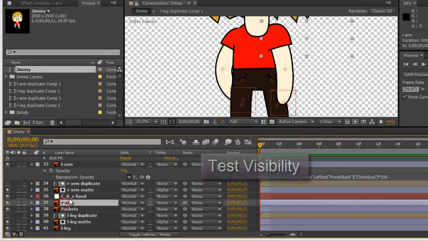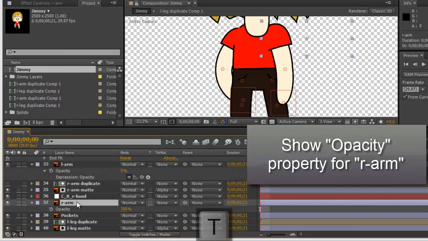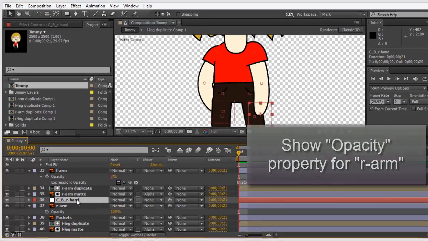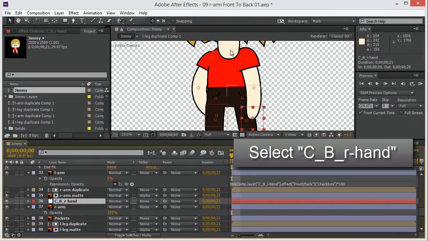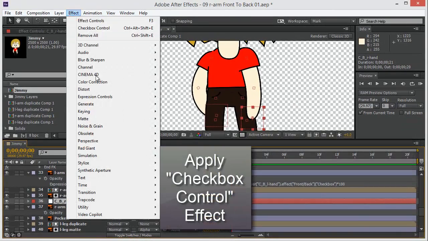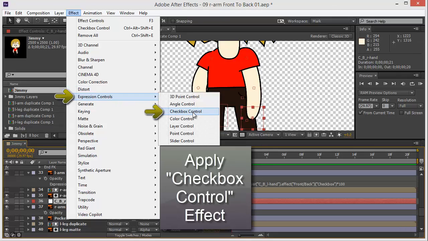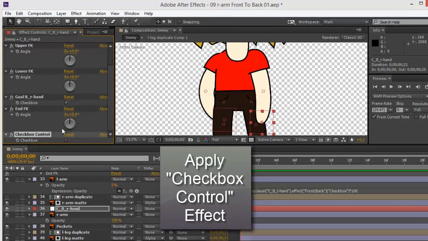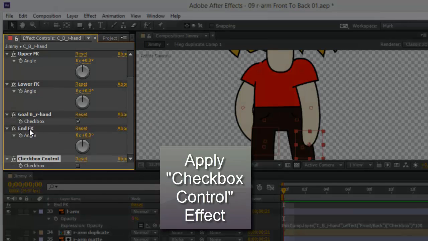Now, I'm going to bring its opacity just to have it there, sitting, waiting for something that we are going to do to the right-hand controller. Select the right-hand controller, then go to Effect, Expression Controls, Checkbox Control. Click. Click. Now I have it here. The checkbox control is on the Effects Controls panel.